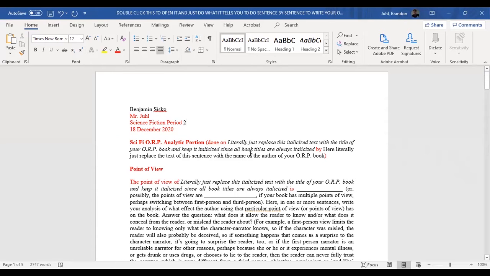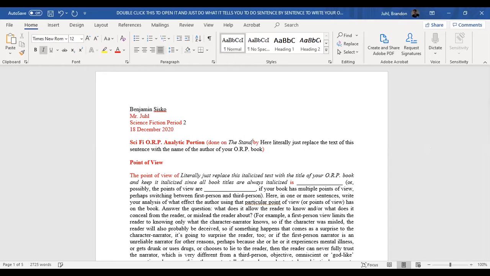Sci Fi ORP analytic portion, done on. Literally just replace this italicized text with the title of your ORP book and keep it italicized, since all book titles are always italicized. So you do that. By, here literally just replace the text of this sentence with the name of the author of your ORP book. So you do that.